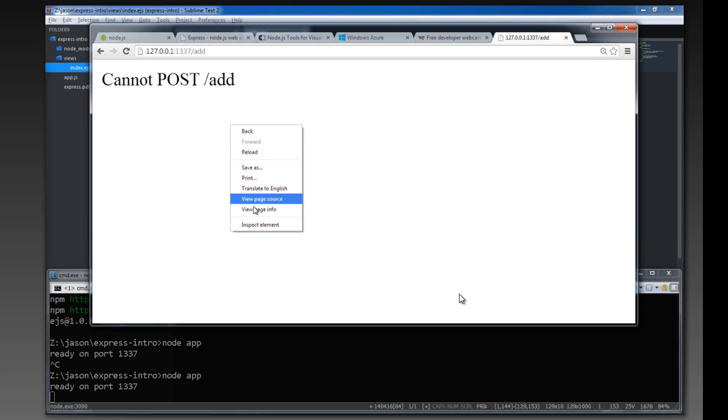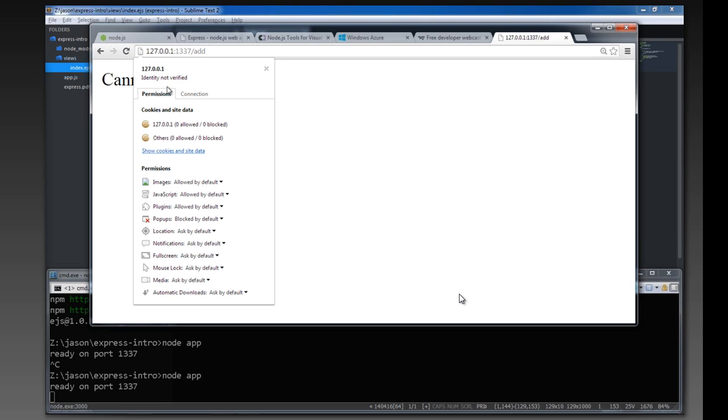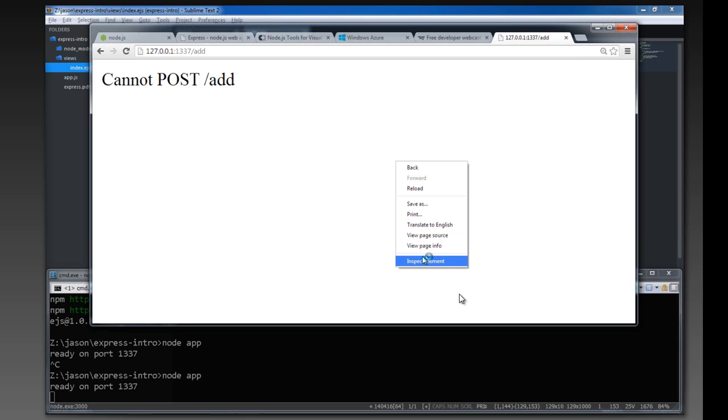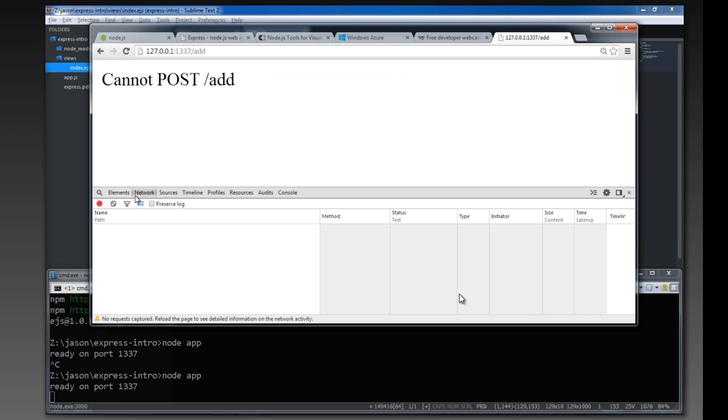If we were to actually look at the network request that was just made, if I refresh and tell it to repost, we can see that it actually came back with a 404 error. So if I never define this route /add, that's the most appropriate message. Definitely 404. So let's go and define that.